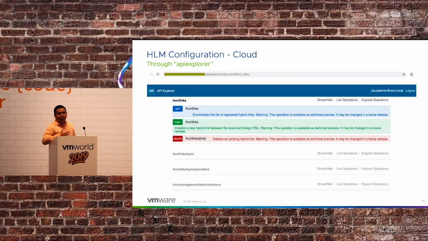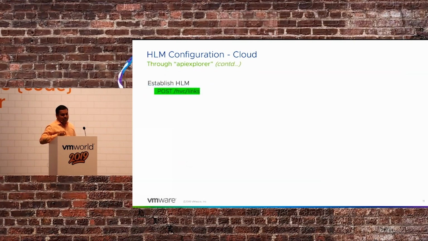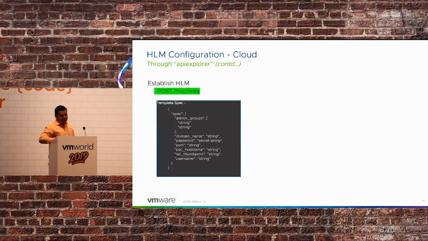It basically gives you access to the API service endpoint wherein you can execute the REST APIs by passing in various parameters to do the HLM configuration. The screenshot here shows the HLM methods that are available through API Explorer. Let's look at each one of them. First one is establishing the configuration from cloud to on-premise side. So POST hvc/links is a call which takes in the spec as a parameter.